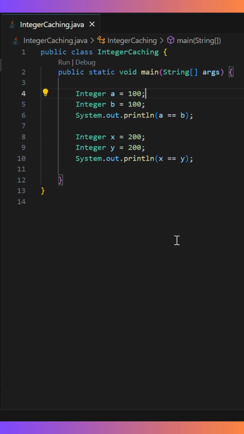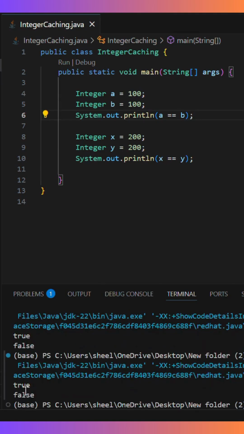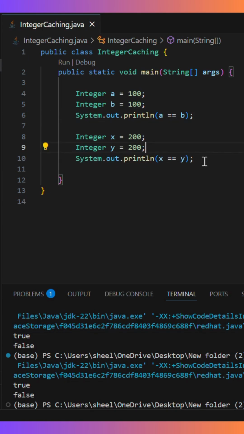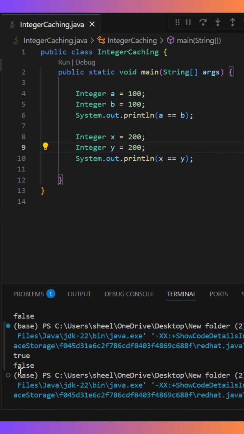Do you know what is integer caching in Java? Let me show you something. If I write Integer a = 100, Integer b = 100, and if I print the value by comparing both the integer values, then it is giving true. But now if I write Integer x = 200, Integer y = 200, and now if I compare both the values, then it is giving false.